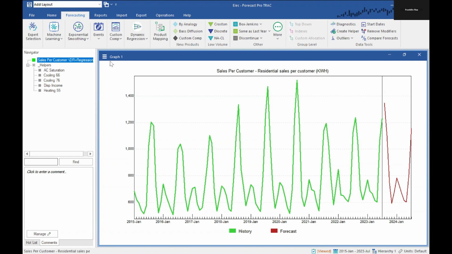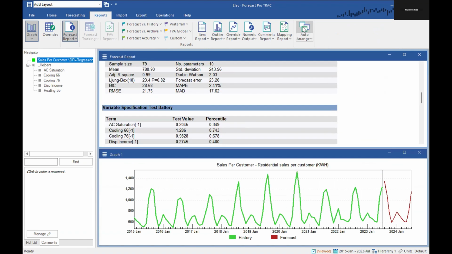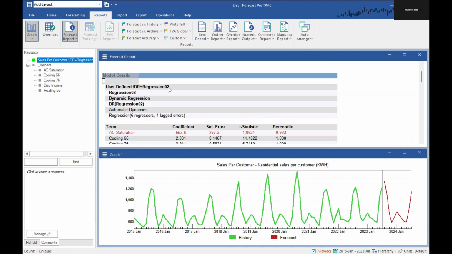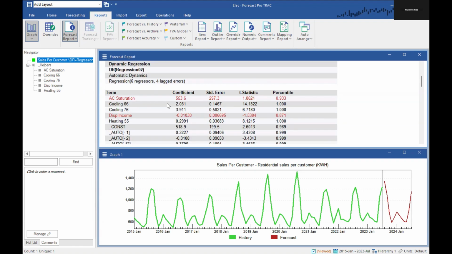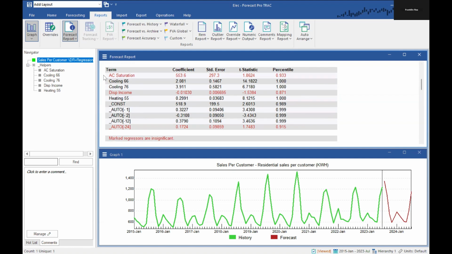using all these regressors? Well, for that, we can go back to the forecast report and bring this up. And I'll arrange this to the top again. And we'll go in here, and we see now in the model details, I have a user-defined regression model. That's what we just did. And we have this printout of the variables that exist in this model. You can see I put in all five: AC saturation, cooling 66 and 76, disposable income, heating 55. And because we had turned automatic dynamics on, we get constants and lags in the errors over various cycles. And that's something that the software figured out on its own.